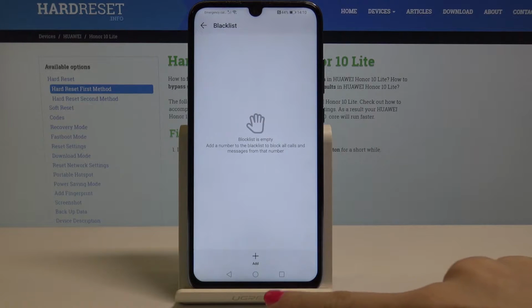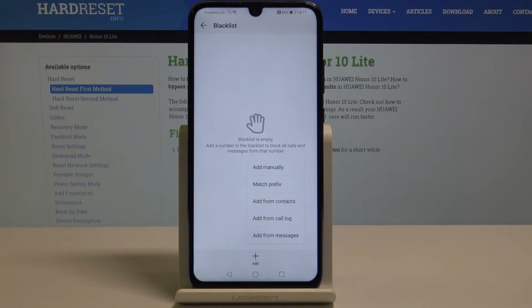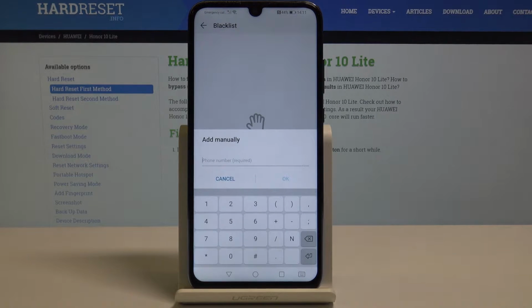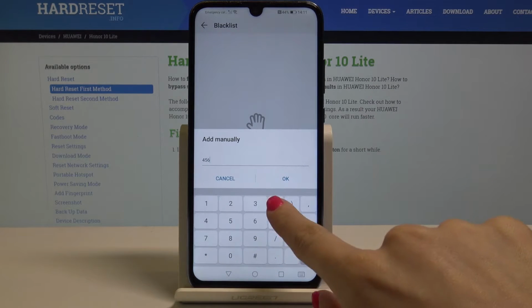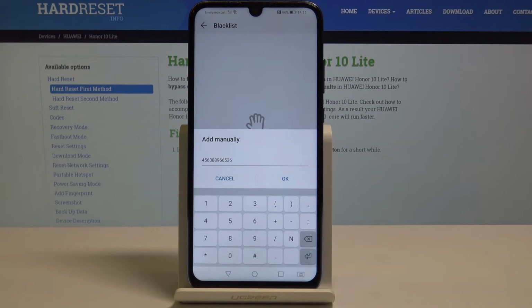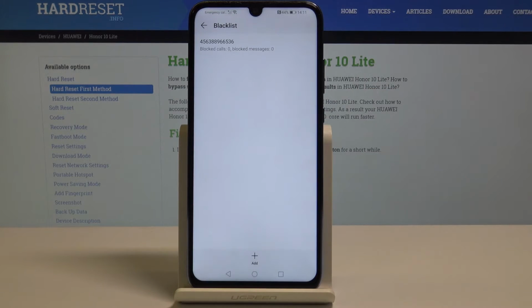Now just tap on the Add or plus icon, and you can either add some number manually, you can match prefix, you can add from contact, add from call log, or add from messages. Let me pick the first option, add manually, and now you can type some particular phone number. When it's entered, tap on OK. Since now this number will not be able to reach you as it's on your blacklist.